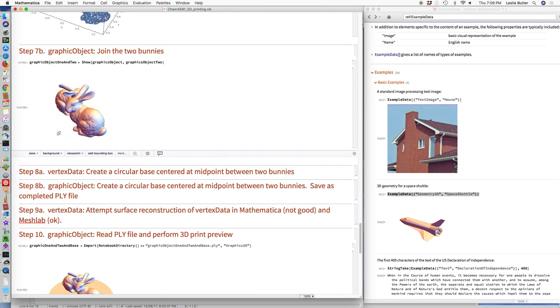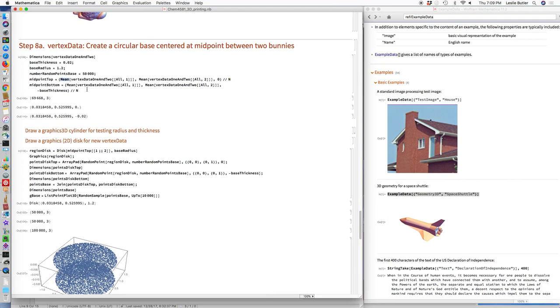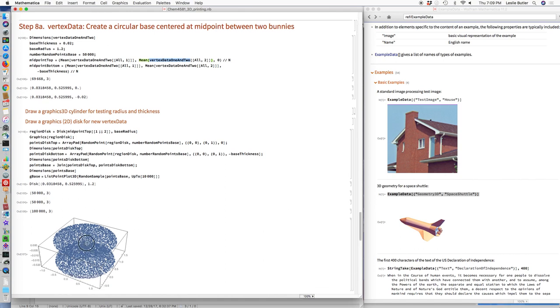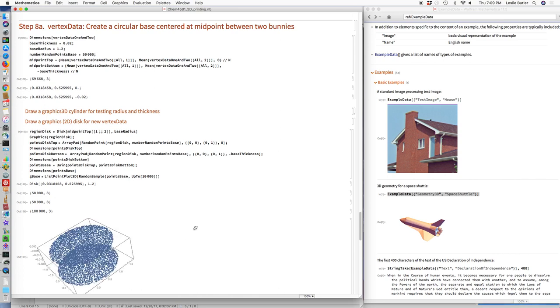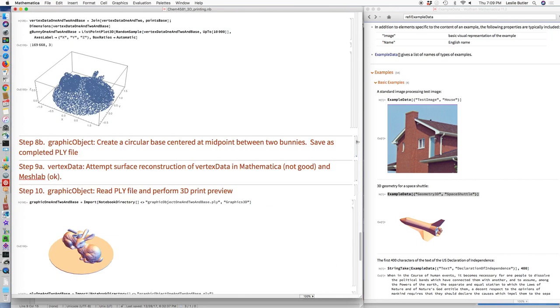I'd like to put a circular base, so I need to find the midpoint. Midpoint is the average of x and y's. So there's the average of the x's, average of the y's, a little bit of a base thickness. So this is the midpoint for the top part of the disk, bottom part of the disk. Here are two disks with random point sampling to make a point cloud. Another join, and we have two bunnies sitting on a disk. The parallel construction with the graphics object.